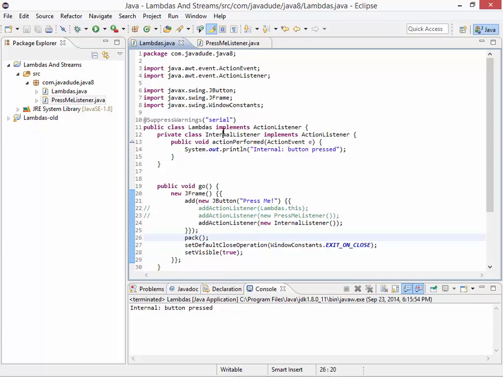Okay. So now this has scoped it down a little bit more so people can't get a hold of things. Well, you still have a little bit of namespace pollution here. I had to come up with this new name, internal listener, to define what to do for this button. And I'm only ever using it in one spot, so does it really need a name other than being able to reference it in that one spot?